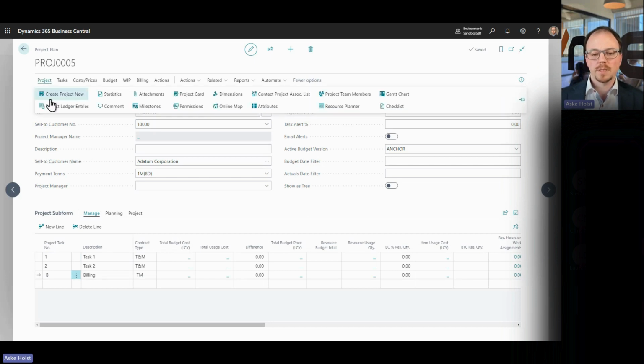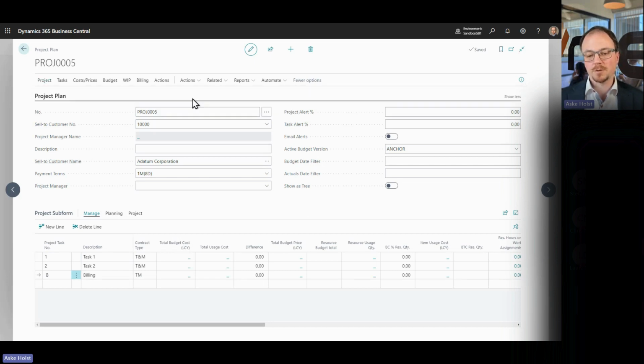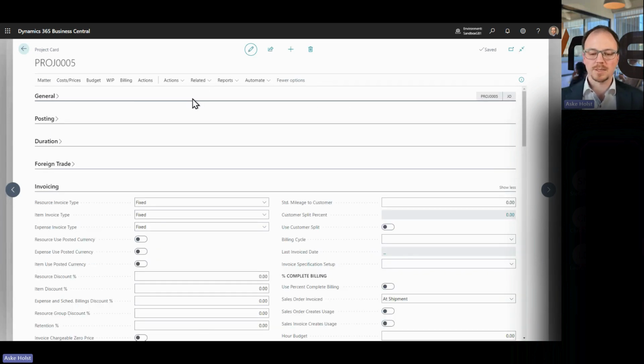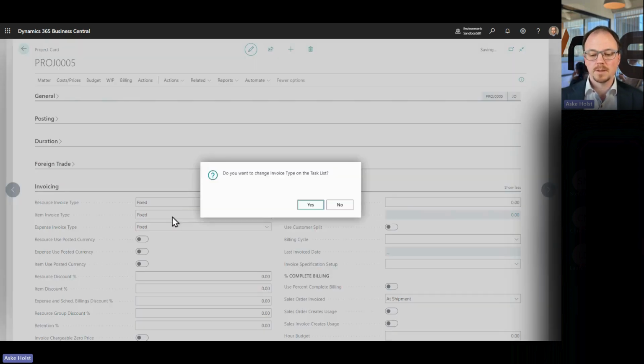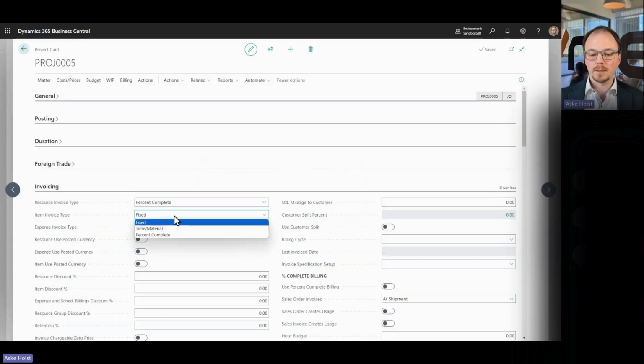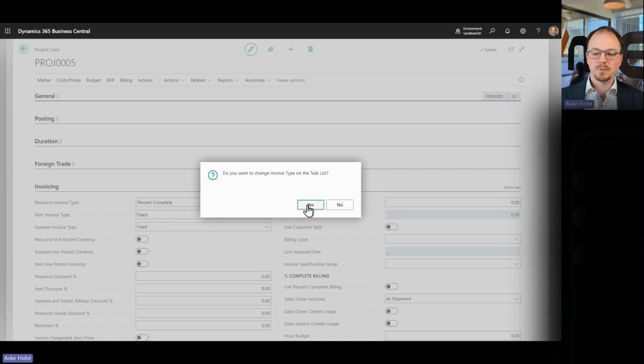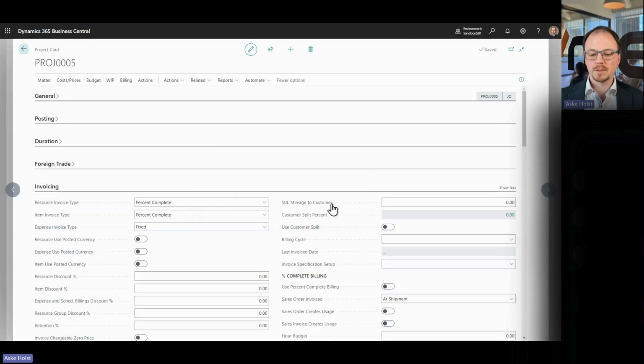What I need to define on the project itself, and of course, the right way to do this is to create a project template and a task template and set up everything in there, but I want you to see what I'm doing, is to set the invoicing type to percent complete. And you can do that individually for resources, items, expenses. In this case, I'll not be using expenses, so I'll just do it for resources and items.